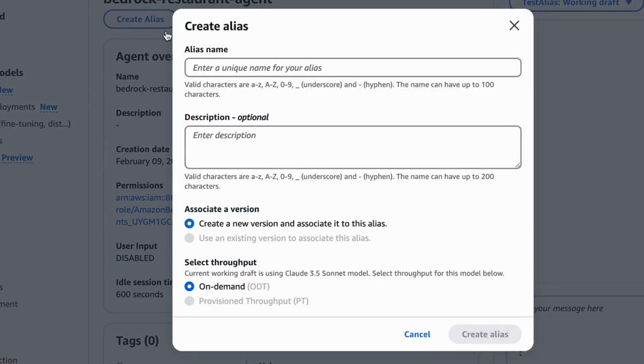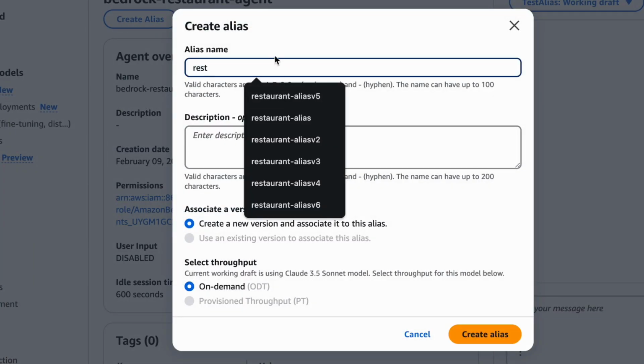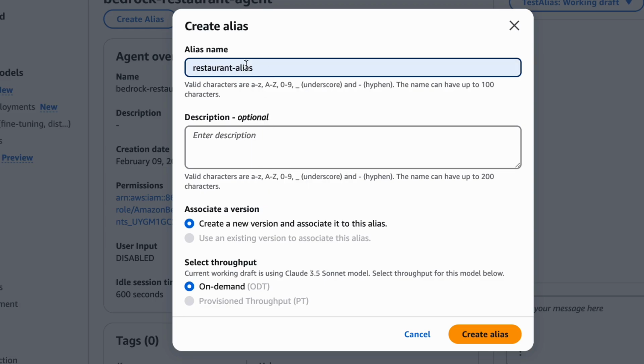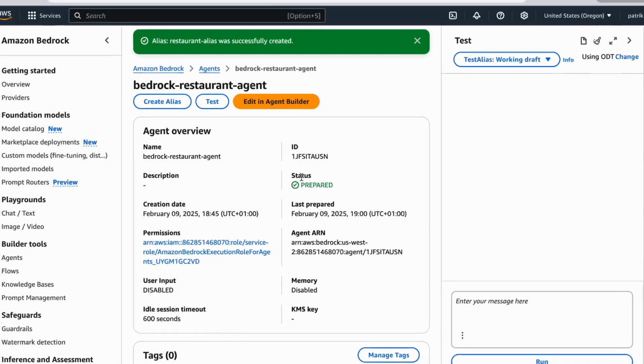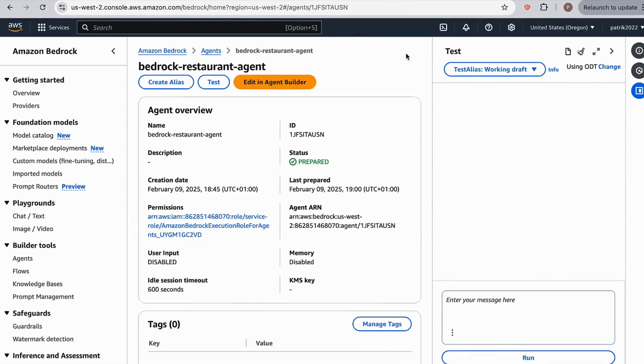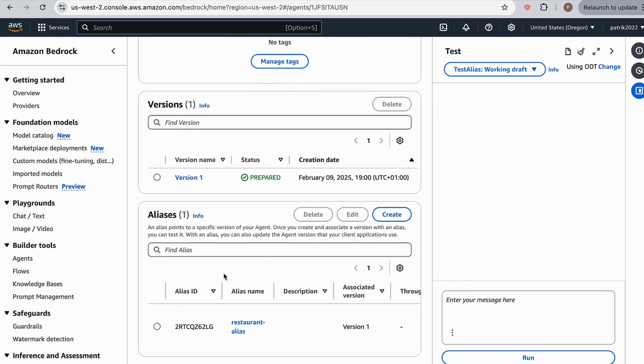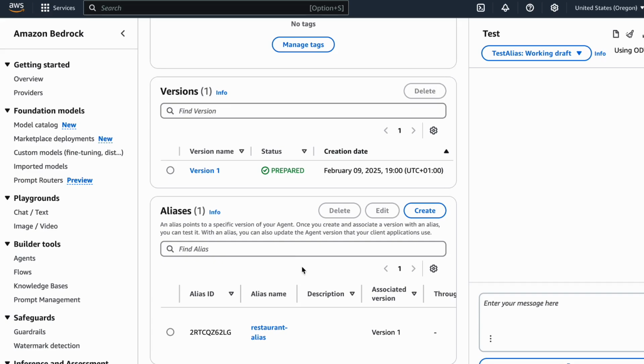And now let's create an alias. As you can see, a lot of things are being thrown up for me because I've created the course, and that's why it's throwing it up. But for you, let's just create a restaurant alias, okay? And create alias. And essentially, all this is good for is version control. I'm going to show you in just a second. As you can see, the alias was created. And if you scroll down, as you can see, we have the aliases, and they have an ID. As you can see, the associated version.